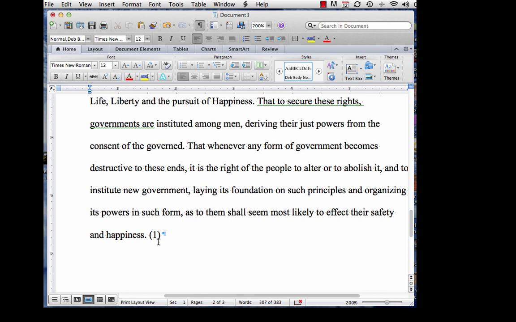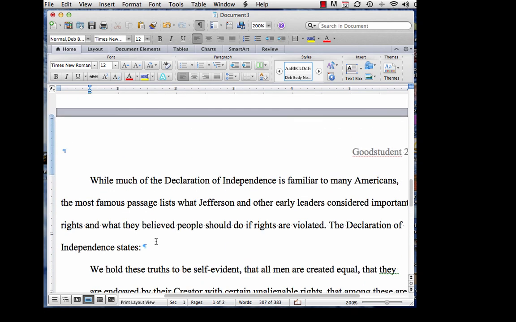Now, the reason we have only a page number here instead of the name of the source is because we have identified the source in the signal phrase. We'll talk about that more in depth next week, or you will view some videos, but we'll talk about that more in depth next week when you learn MLA.